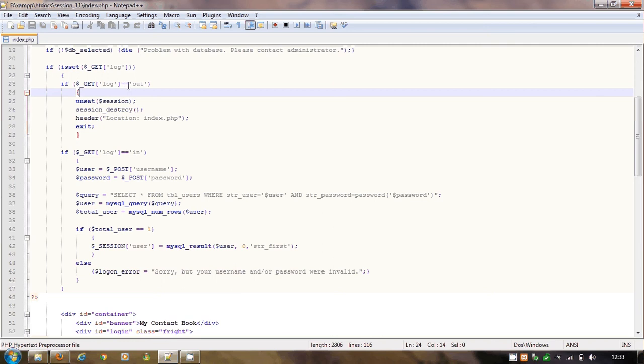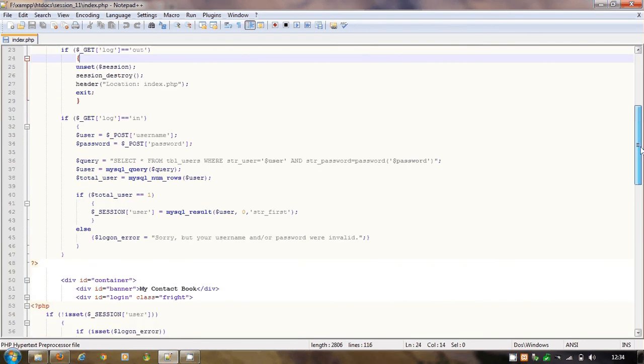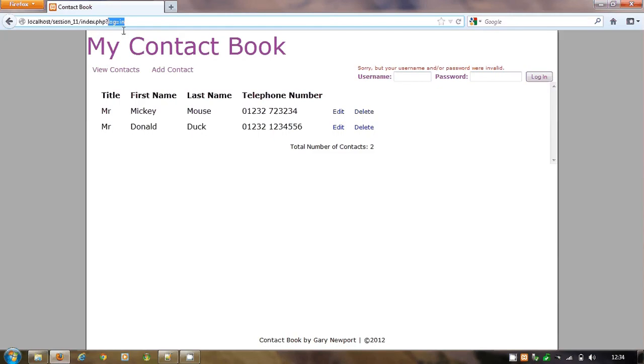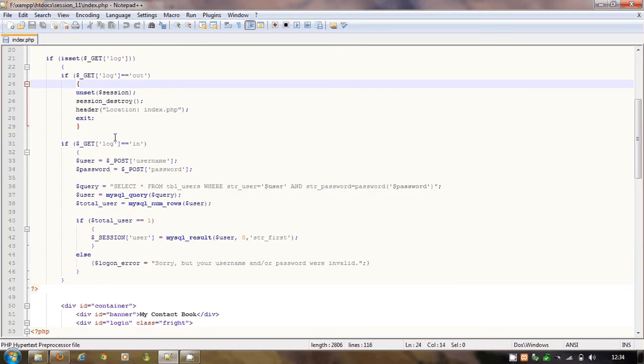So if get log is equal to out, well, we haven't clicked on the log out. In fact, all that we've got for the get log is in. If we have a look, it says log equals in, so that's wrong. So that's clearly not the situation. So log out is incorrect. So it ignores this code, goes to this line. If get log equals in, which it does. So it goes to the first line.